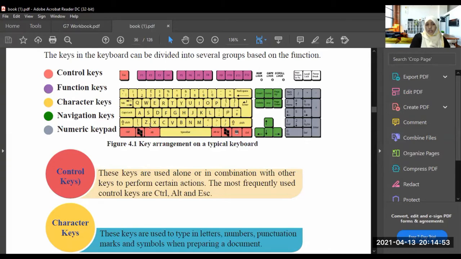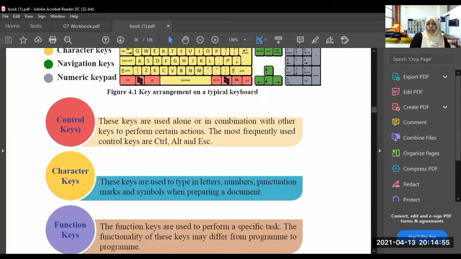Next one, character keys. Do you know why we use these character keys? These keys are used to type letters, numbers, punctuation marks, and symbols when preparing a document. If you want to prepare a document, you should type letters, numbers, and punctuation, right? For this, we use the character keys.